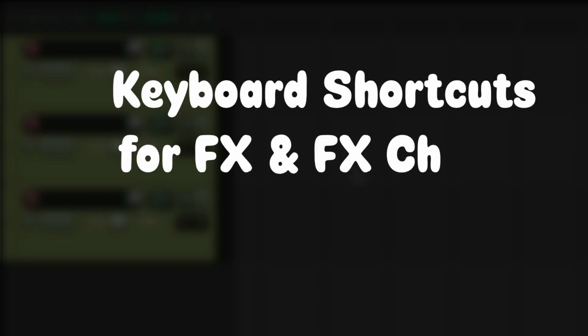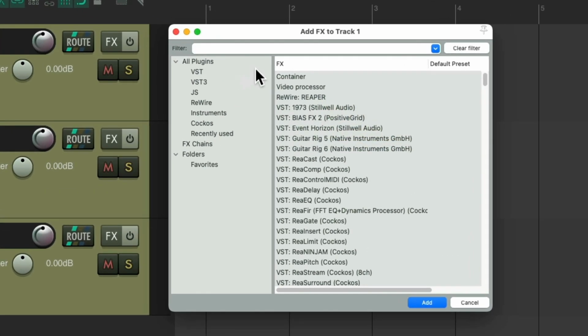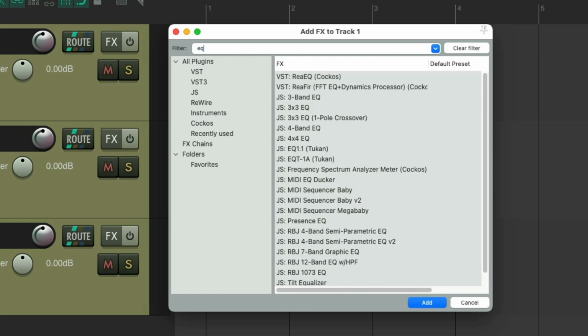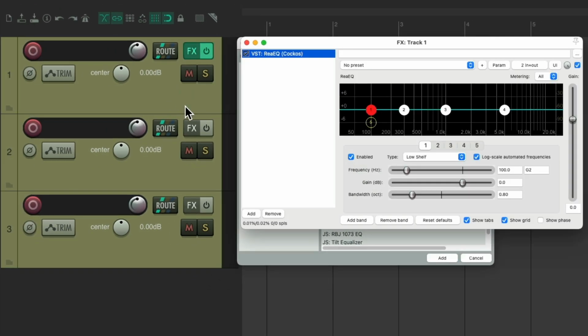So the next thing I want to show you is keyboard shortcuts for effects and effects chains. Now, besides adding effects by clicking over here, we could also open up our effects browser, Shift F, then type in any effect in the filter we want to find, like an EQ. Then we can grab any of these effects and drag and drop it right onto a track. And that adds that effect to that track.